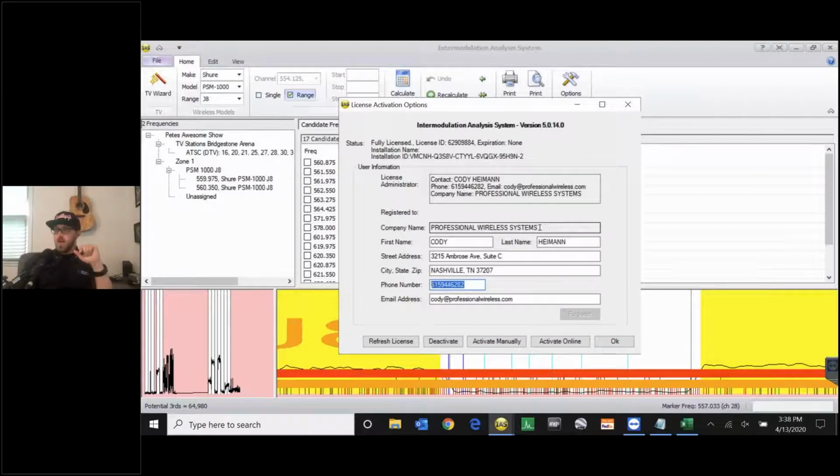One thing you can't modify from right here is the company name. What you would do is modify that within your portal, and then next time you opened IAS, you would just refresh your license and it would show up here. So that's mainly utilized for companies that were doing multi-site or multi-computer licensing. So just a quick thing right there.